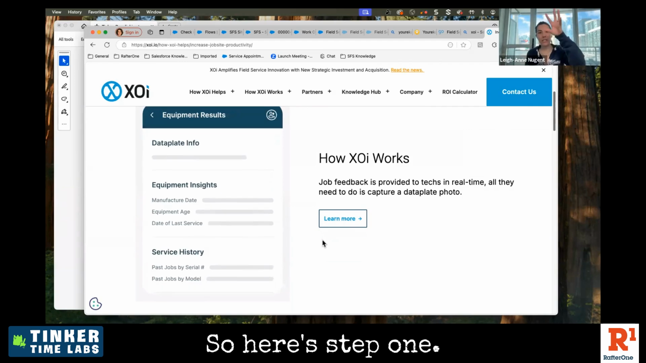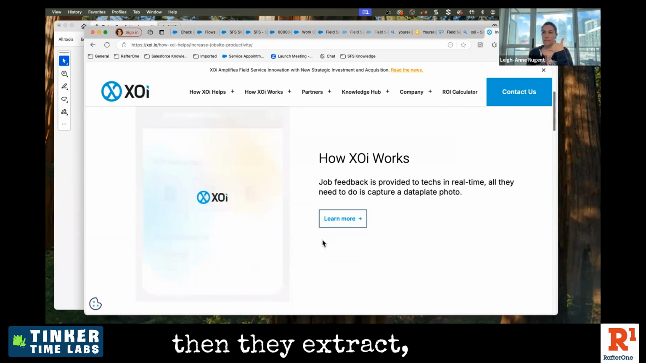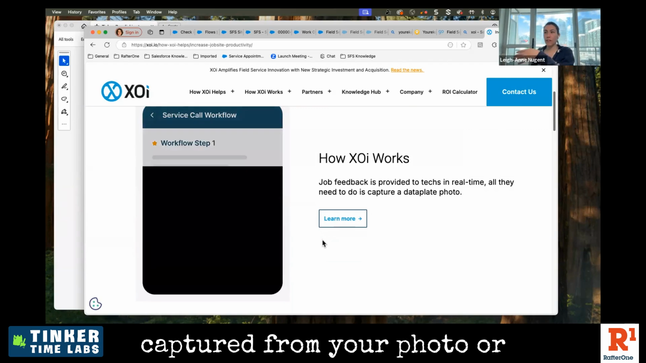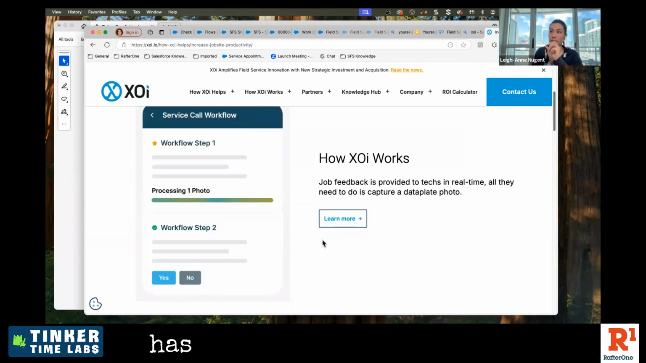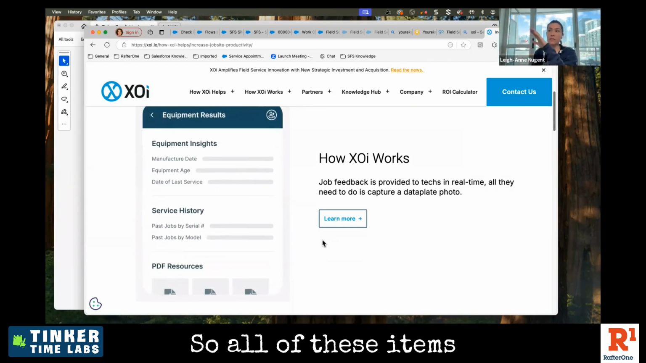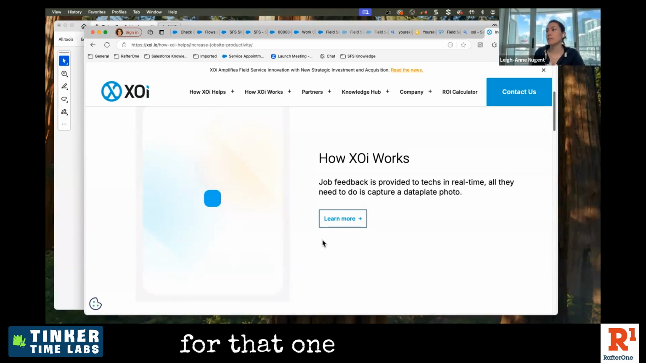So here's step 1, do all the things. And then they extract the information that you captured from your photo or all this. A lot of this has been built around that customer I'm talking about. So all of these items were purpose built for that one customer.